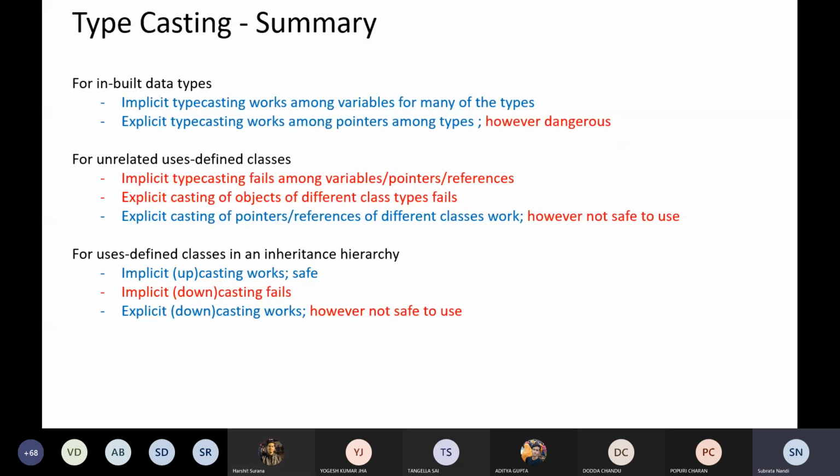Yes, sir. This is what I summarize. For inbuilt data types that we discussed in our last class, implicit typecasting works among variables for many of the types. Explicit typecasting works among pointers, among types. However, it may be dangerous. For unrelated user-defined classes, what we found is that implicit typecasting fails among variables, pointers and references. Explicit typecasting of objects of different class types also fails. Explicit casting of pointers and references of different classes works, however, it is not safe. Can you recall these points from my previous lecture?